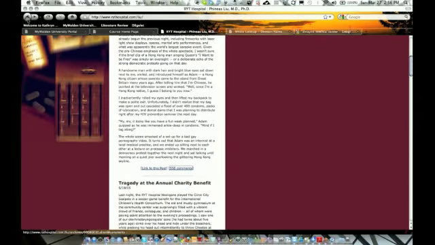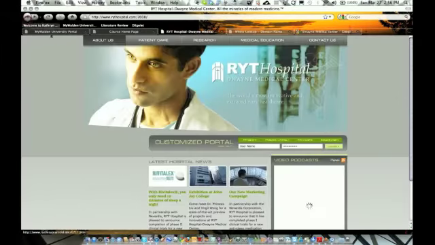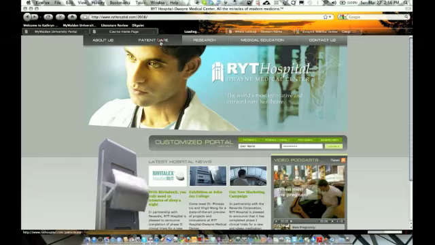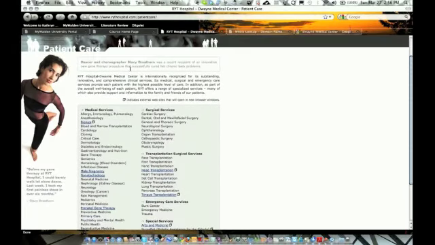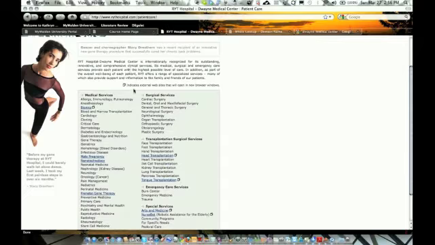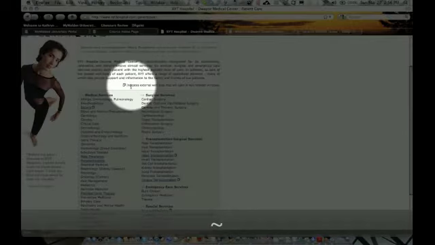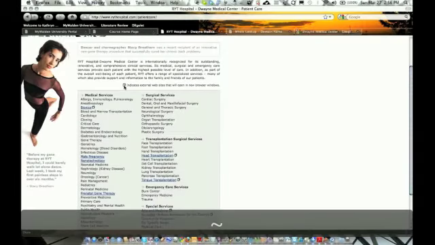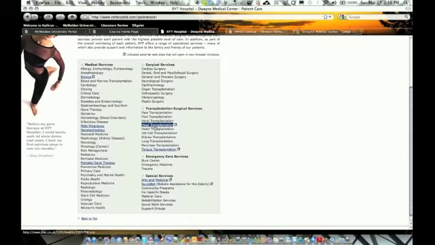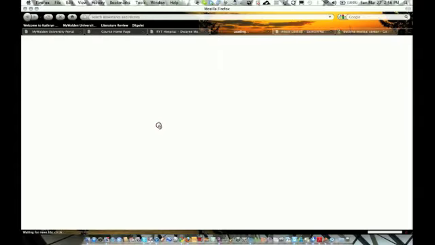So I'm going to go ahead and hit my back button a couple times, come back to the web page, and click on patient care. I'm going to scroll down here, and you can see that it gives us a little indicator that this little symbol means that this takes us to an external website. So I'm just going to go ahead and click on head transplantation.